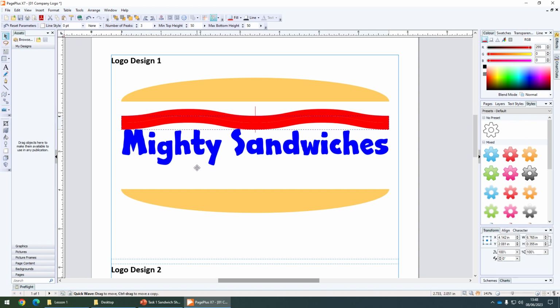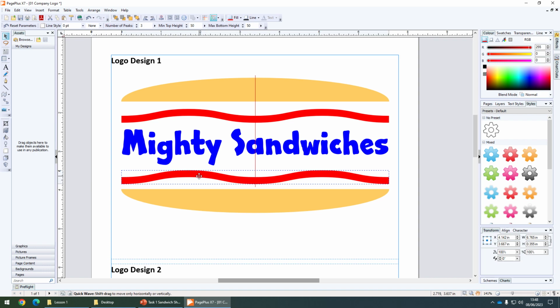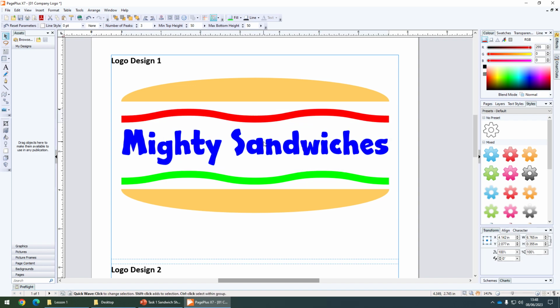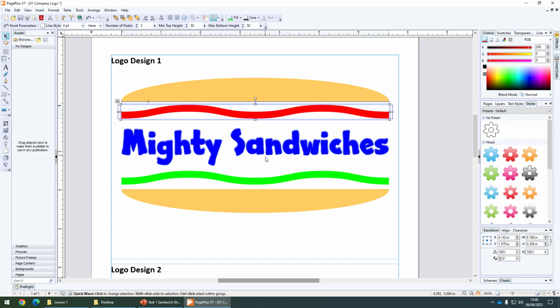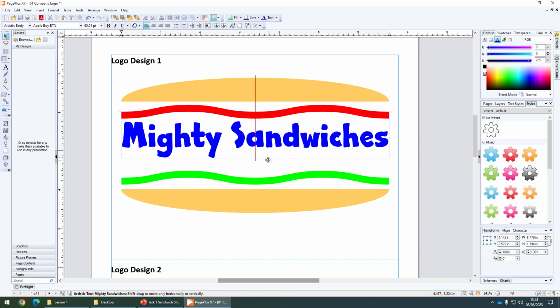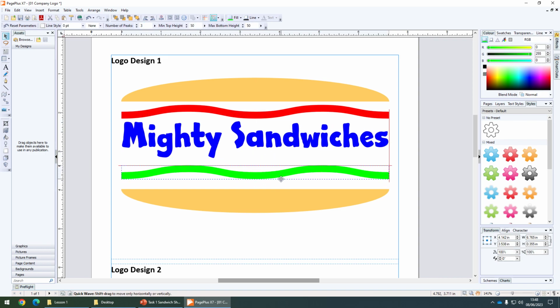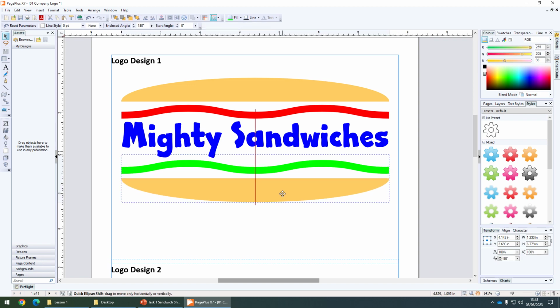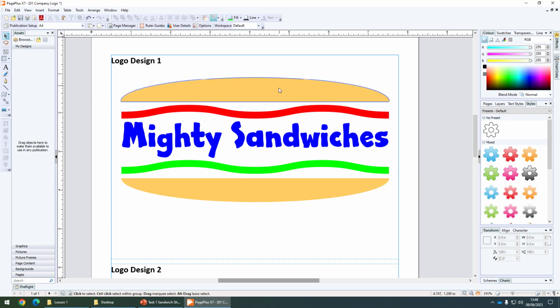Hold down Control and click and drag on this one, so we duplicate that, and then let's go for our green. And now it's just a case of click on them, and I use the arrow keys because it gives you a lot more control when you start getting closer. And just arrow keys again there, and then let's just bring that one up. Okay, that's our first one finished.